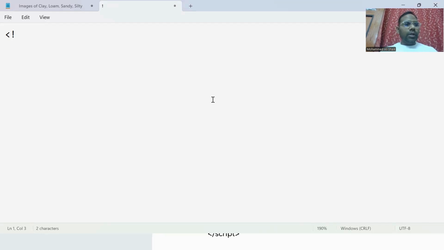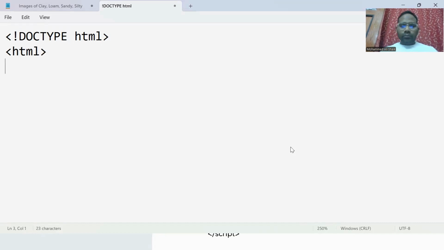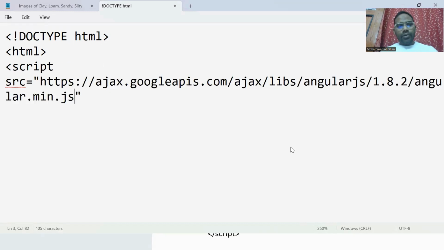I hope this is visible. We write doctype HTML. So this is the first line, then we type html, then we write script src is equal to, in double quotes, whatever the code that we copied, we are going to simply paste. Script src is equal to that particular, then close the script tag.